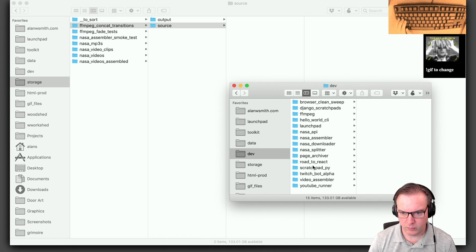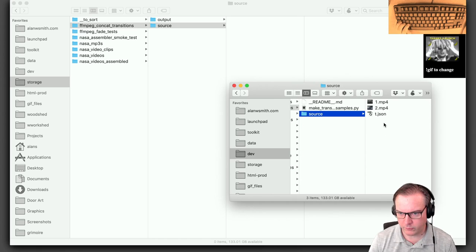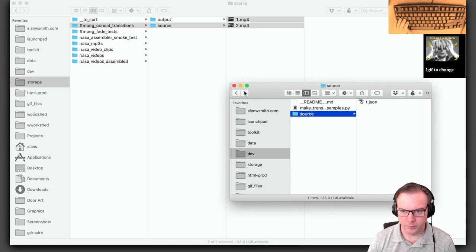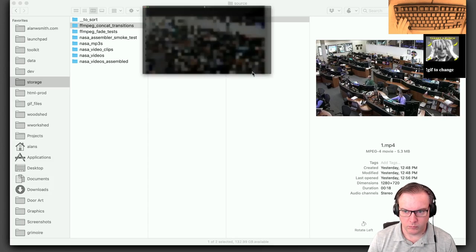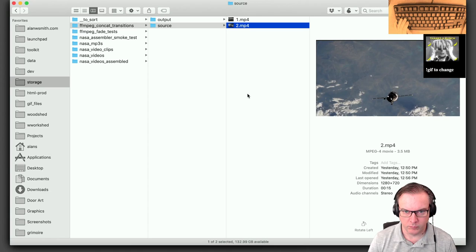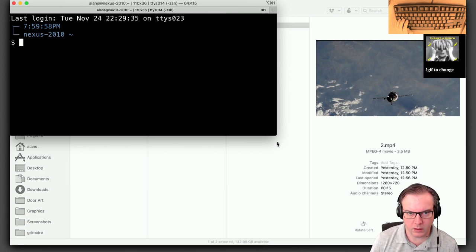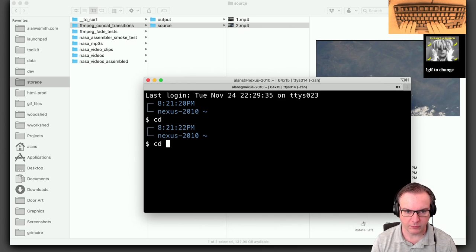Dev, Scratchpad, which I finally moved up in there. FFmpeg transition samples. It's a source. I'm gonna put that there. Whoa, I kind of freaked out. Get rid of that. Seconds. Okay, that's 15 seconds. So the first thing I want to do is I'm going to make this go down to 15 seconds. I just want to have both of them be 15 seconds, and then I'll make smaller versions from there. So we're going to use ffmpeg for this.